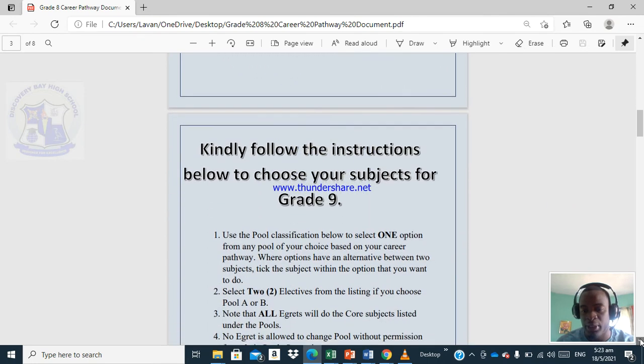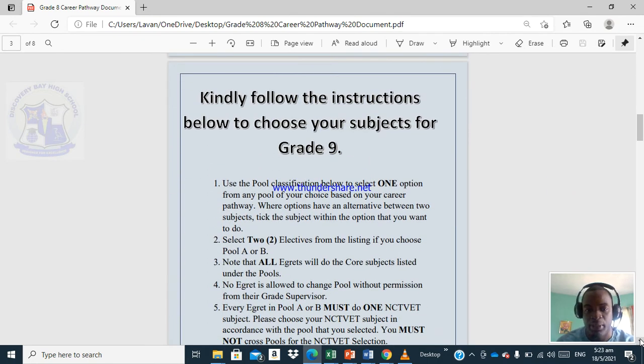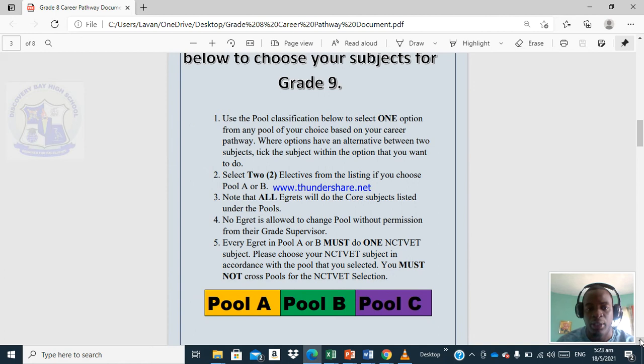Firstly, we would want to read the instructions. Kindly follow the instructions below to choose your subjects for grade 9. Use the pool classification below to select one option from any pool of your choice based on your career pathway. Where options have an alternative between two subjects, tick the subject within the option that you want to do.